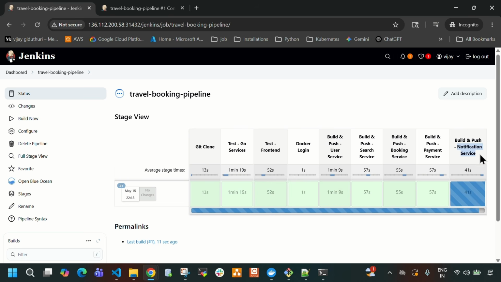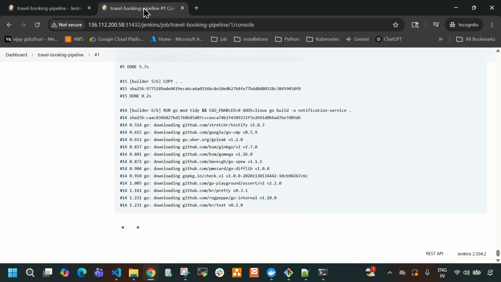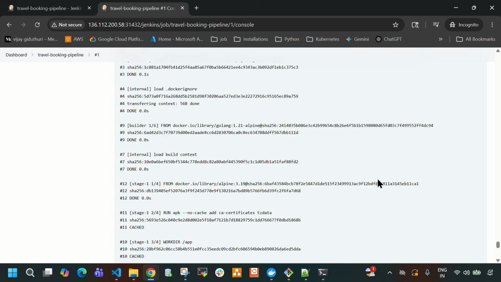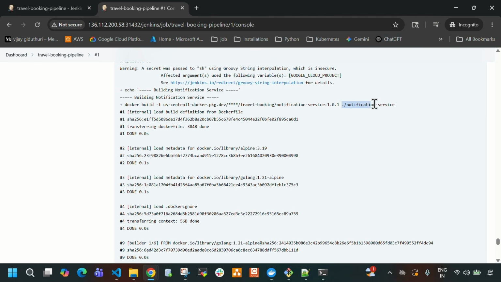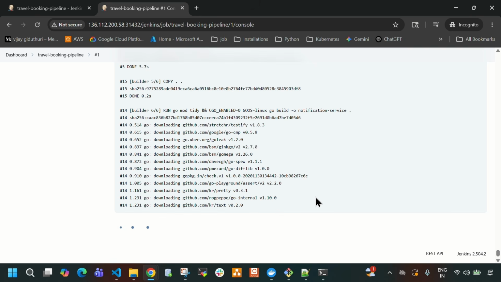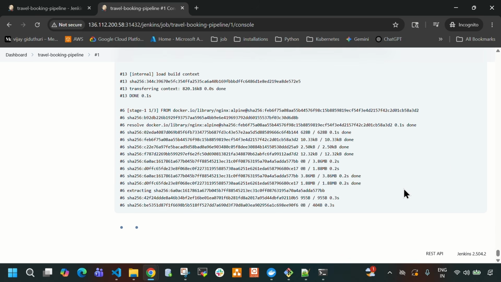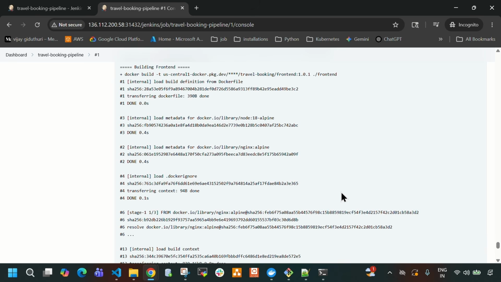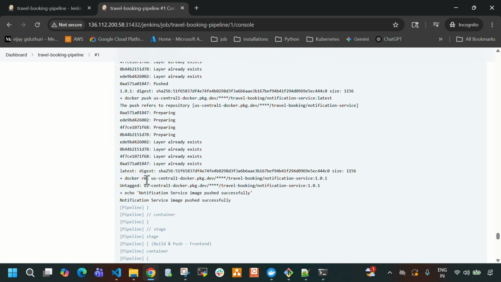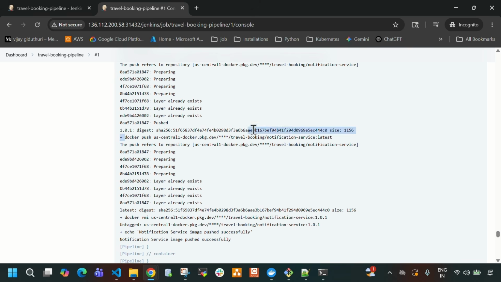And now it is going to build this notification service. Let me come here. So here you can see we are inside the notification service. Currently it is building the notification service Docker image. And it has completed successfully, I believe. Okay, so it's completed successfully. And it has pushed this Docker image to GCP Artifact Registry notification.